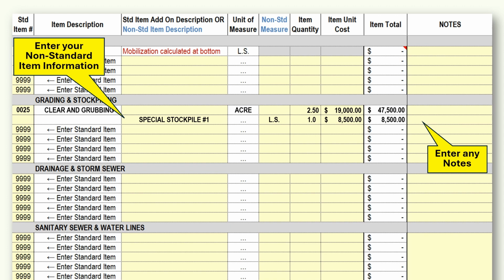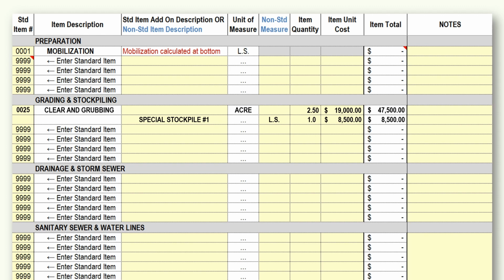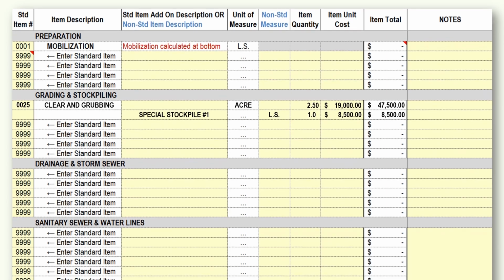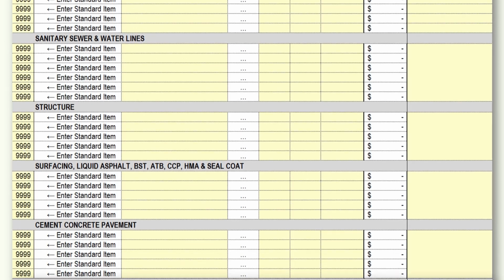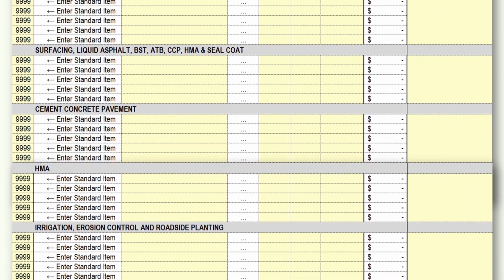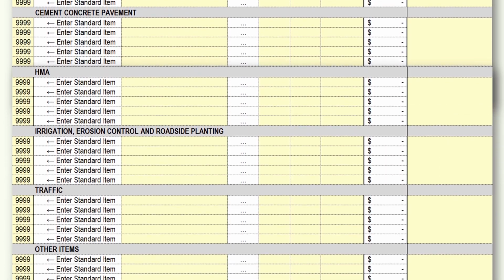Leave the standard item number blank and enter your non-standard bid item name, unit of measure, item quantity, and unit cost. You will need to document your reason for not using a standard bid item, as well as your calculation of its unit cost. The same goes for any lump sum items you propose. Now, move to the next item, and so forth. This tool covers all the bid item categories.